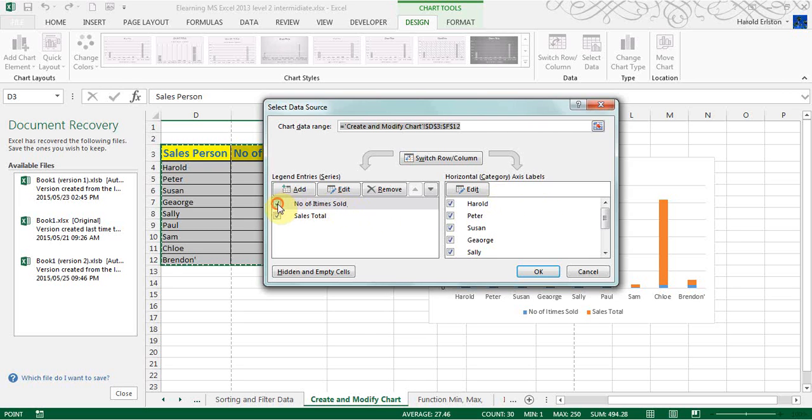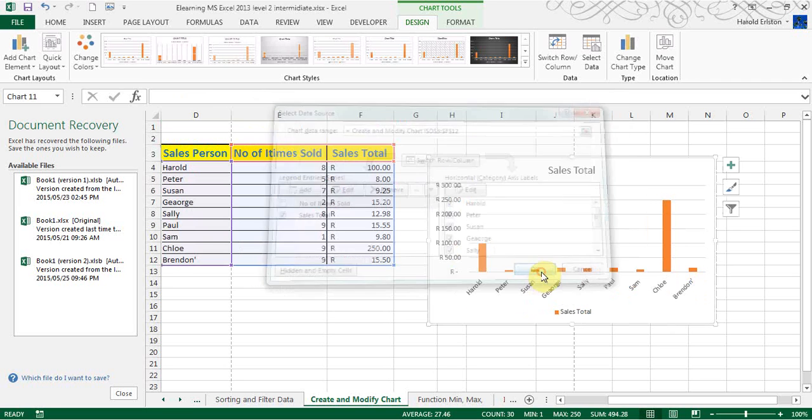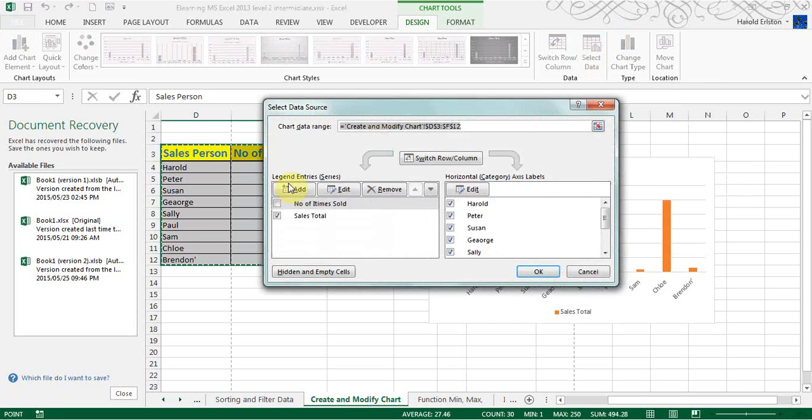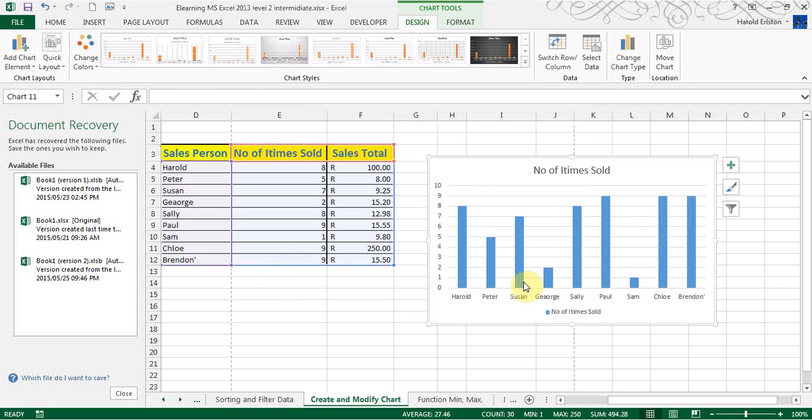So I just want to see the totals. I'll take the check mark off for number of items sold, click OK, and now we can see we've only got our totals. If I want to go back and change that data again, select data, take off the sales totals and add number of items. And as you can see, it modifies the chart as we go along.